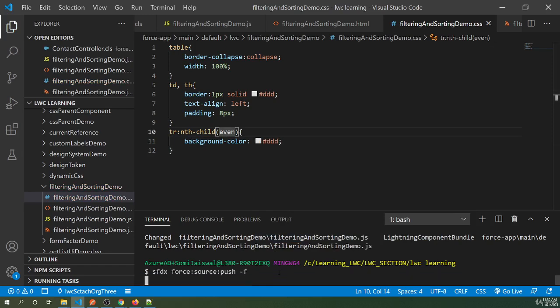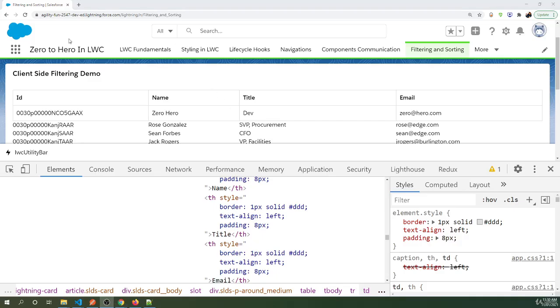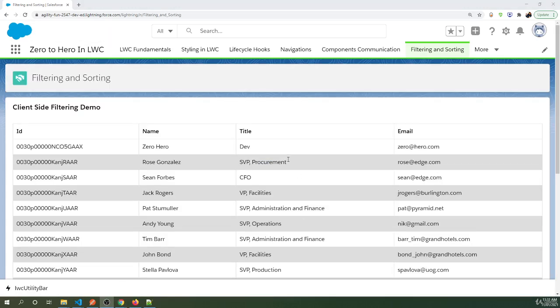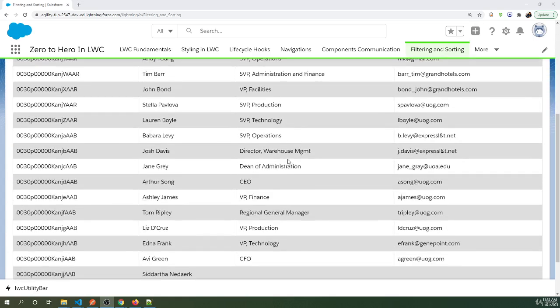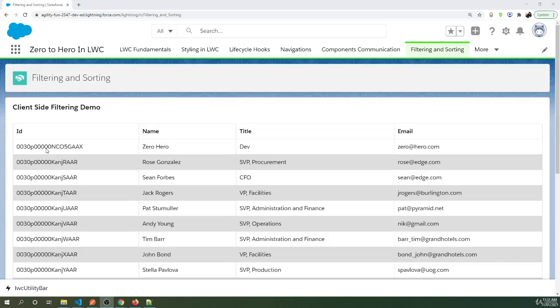So let's deploy and see whether our styling is applying properly or not. It's deployed. Let's open the page. Now we refresh the page, and now you can see that our table is looking pretty good. We have the heading, we have the rows, and each alternate row, so all our even rows are of grayish color. This time the background color is grayish, that is hash triple D. And now this is the base setup.